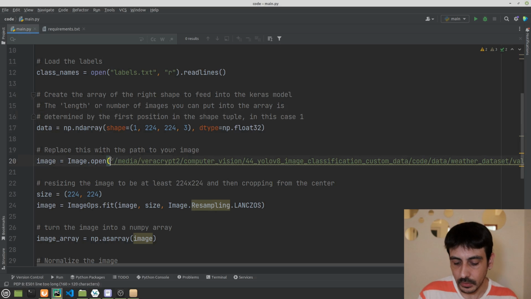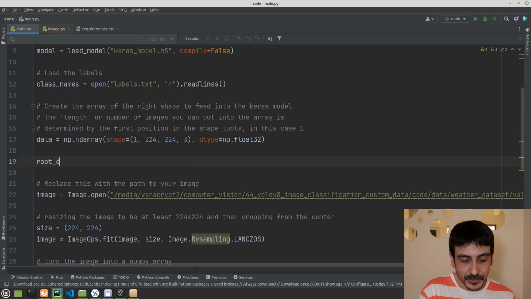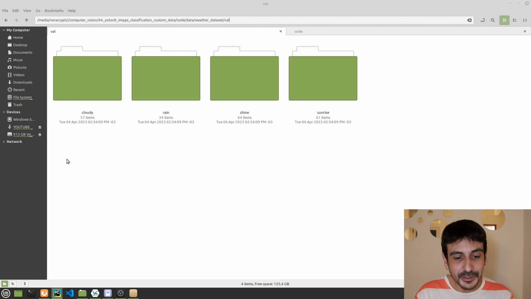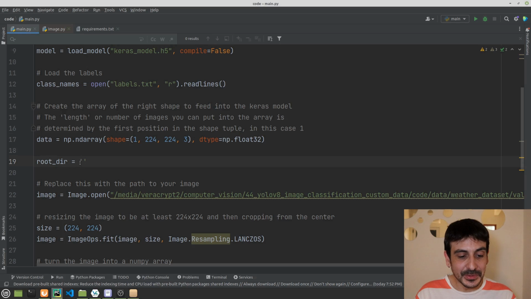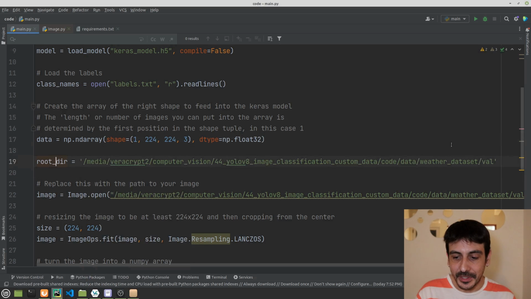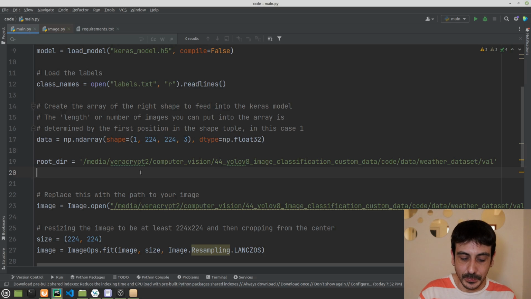And in order to do so, I'm going to make a few small edits. The first one is going to be to define a new variable, which is root directory, and this is where I'm going to specify the path to the validation dataset. So I'm just going to press paste, and that should be all. Okay, so this is root directory, and now I'm going to iterate in all the directories within my validation data, and then I'm going to iterate also in all the images within each one of these directories. And this is how I'm going to do it.